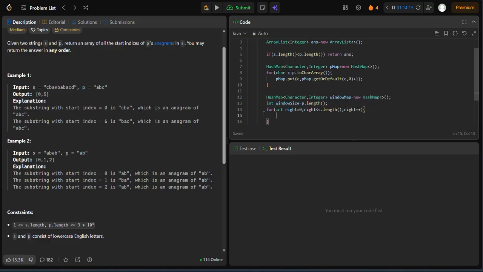Okay, here we'll have to get the character. Let's say it is add. We need to acquire the character add as right moves across the string s. So let's say add is s dot charAt right.